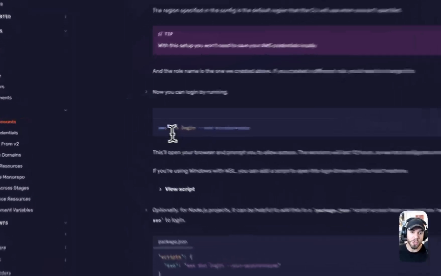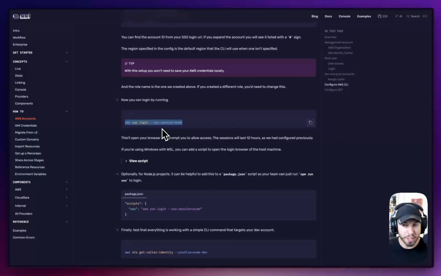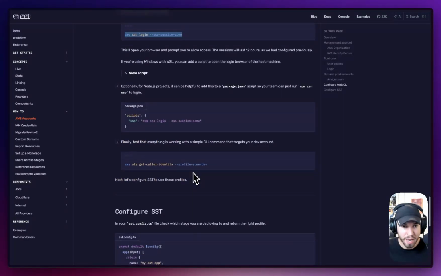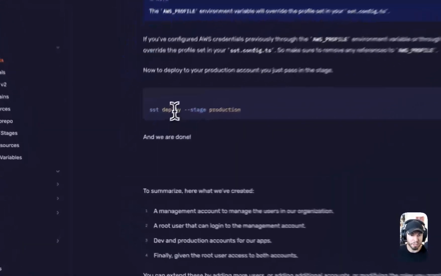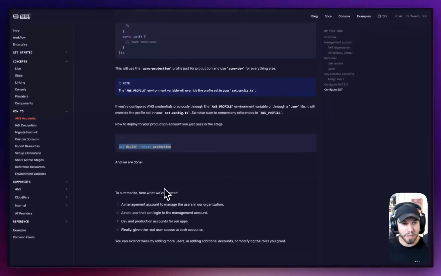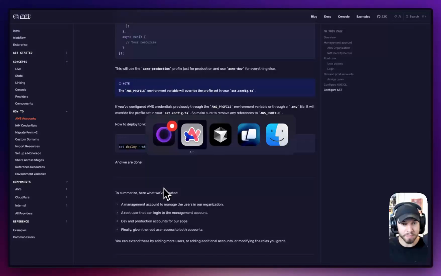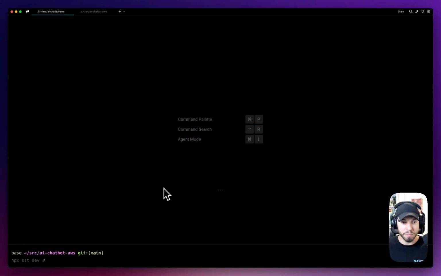and you will need to log into your session using your terminal. And once all of that is done, you should be able to run SST commands. So what do we have here?